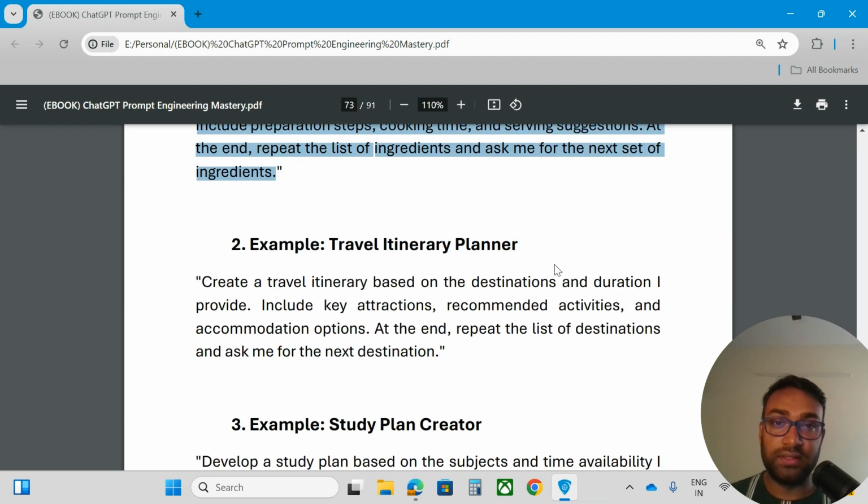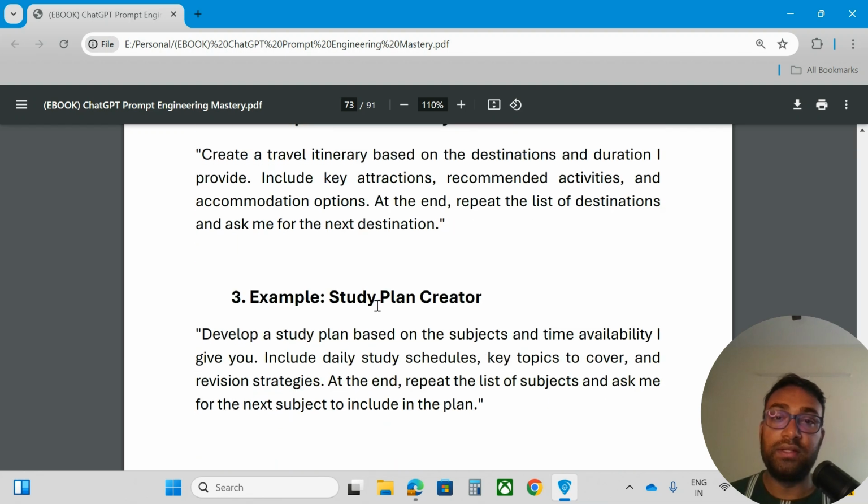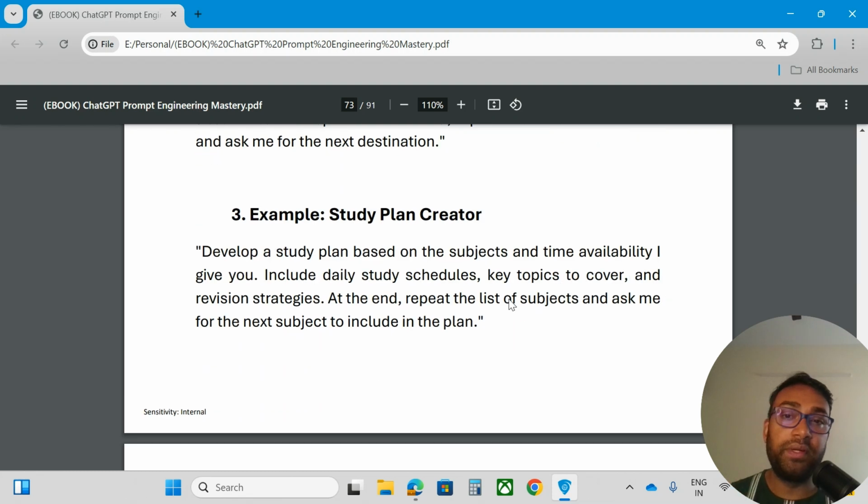One is travel itinerary plan, study plan creator. The examples are pretty much the same, the format is pretty much the same. You only need to replace your content, your subject, your problem, and your desired outcome, what you want from ChatGPT. You need to mention that in that format. Just copy it, paste it, and replace your content, replace your outcome.